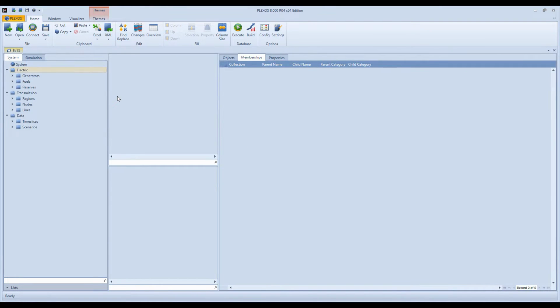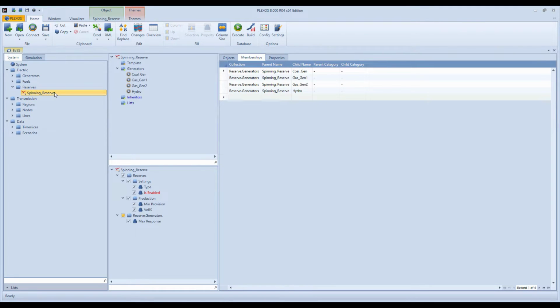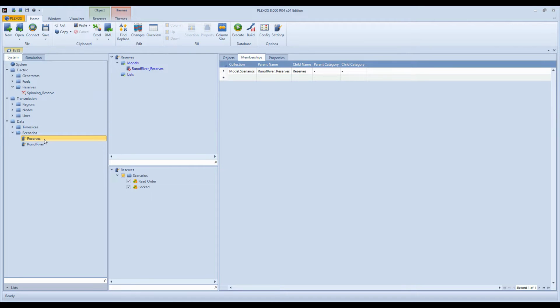With the properties selected, I can create the reserve object to be modeled. In this case, the object is called spinning reserve. I can also create a scenario object called reserves so that any properties I define for the reserve object can be tagged with this scenario.